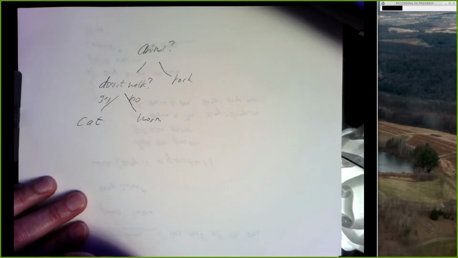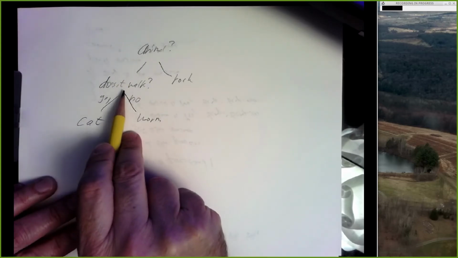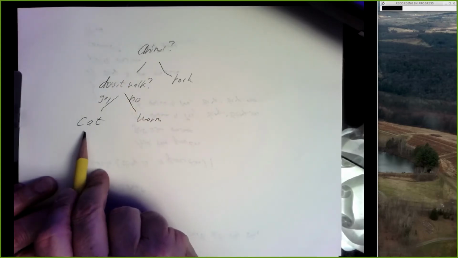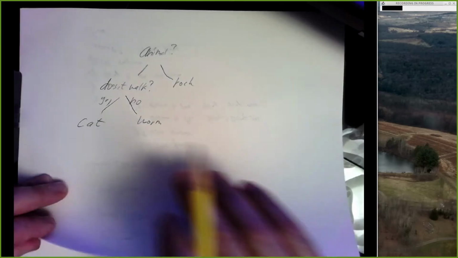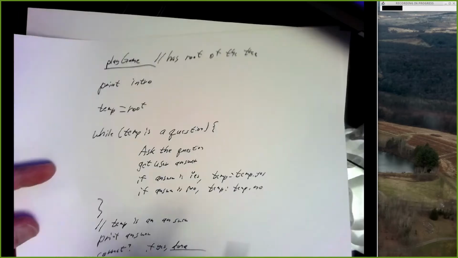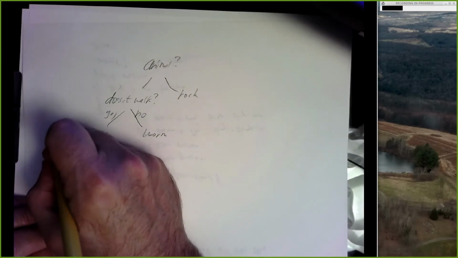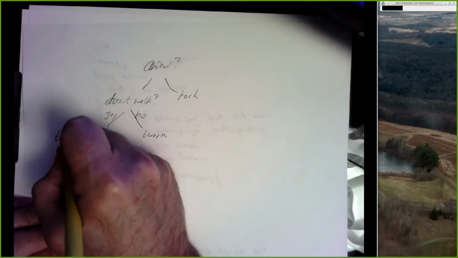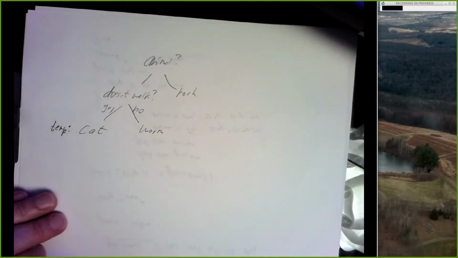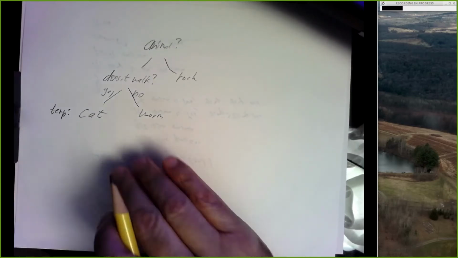So you play the game. Are you thinking of an animal? Yes. Does it walk? Yes. Are you thinking of a cat? Answer is no. All right. So if we're doing our game loop here, this was the last value of temp. Temp was this node right here. All right. So we do the following.